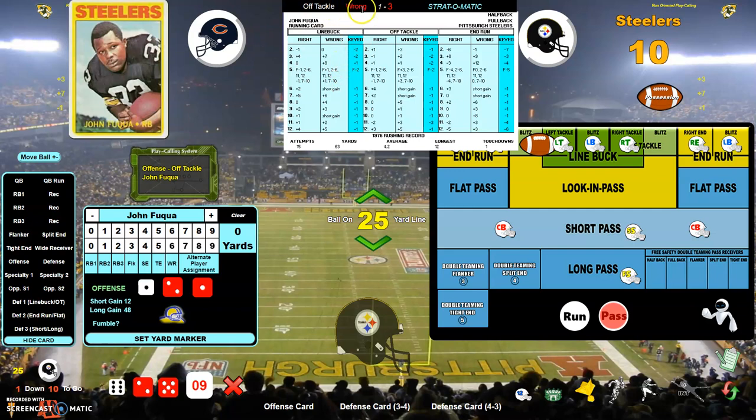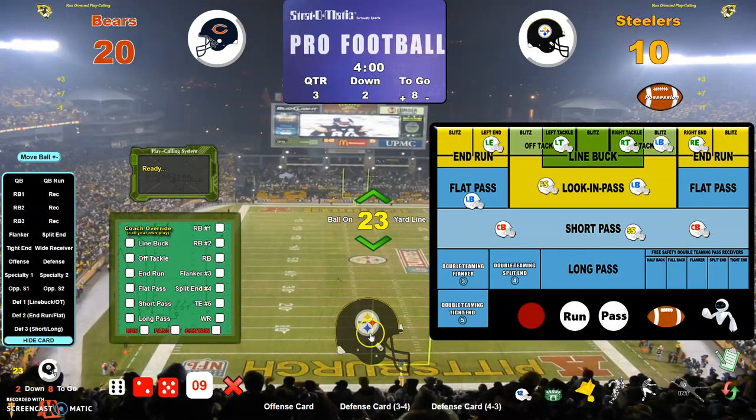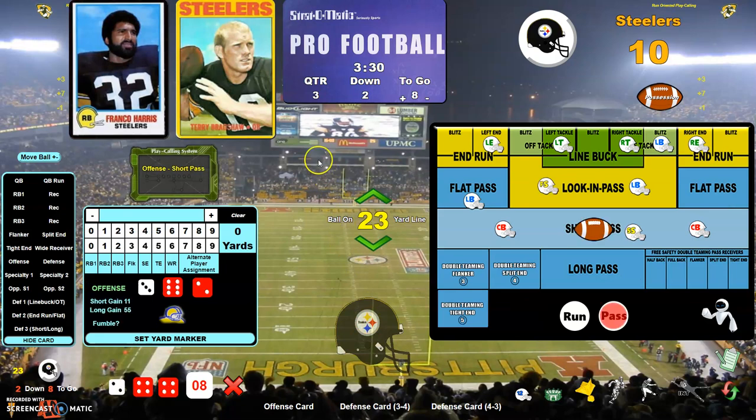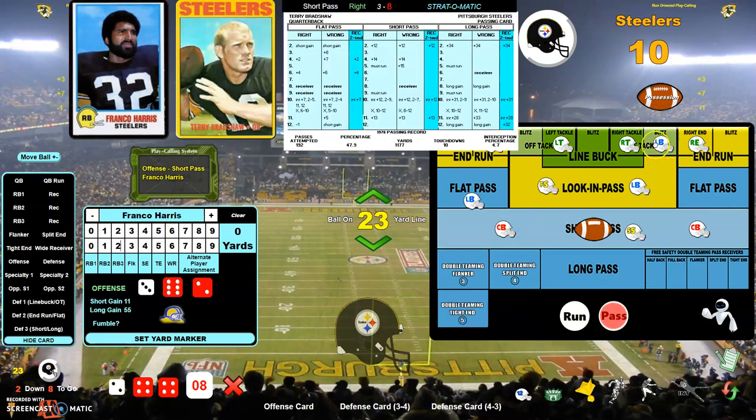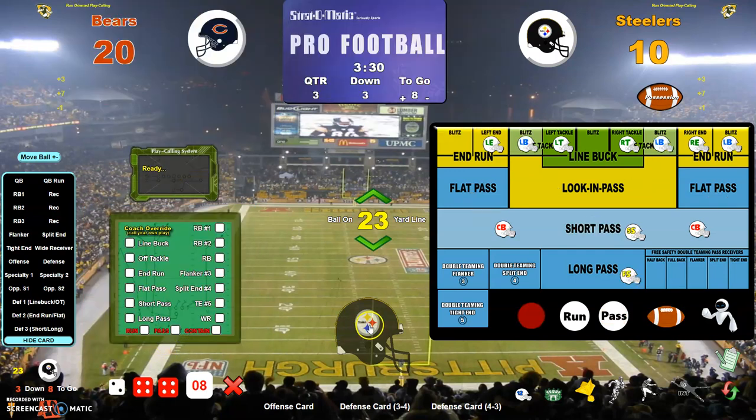And we have an off tackle, wrong, 3, and that is a gain of 2. 2nd and 8. Looks like we're going to the air. We have a pass with a blitzing linebacker here. It's a short pass, right 8, and that is incomplete. 3rd and 8.